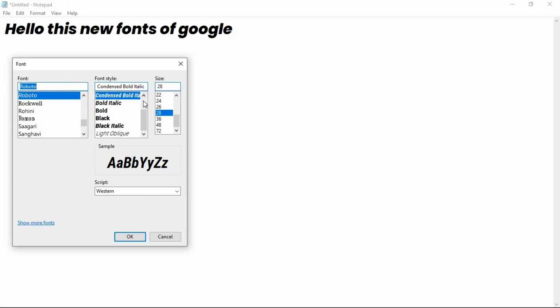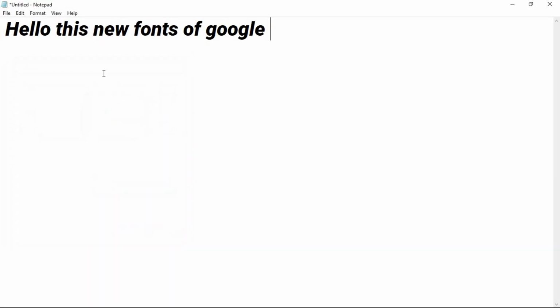In that one we have the available styles. Currently it is giving light or italic. Next one, condensed bold. Yes, it is giving you the options bold italic, black italic. You can select it and choose the size. Automatically your font will change. Like this we can freely download and install the Google Fonts into the Windows 10 operating system. I hope you enjoyed the video.